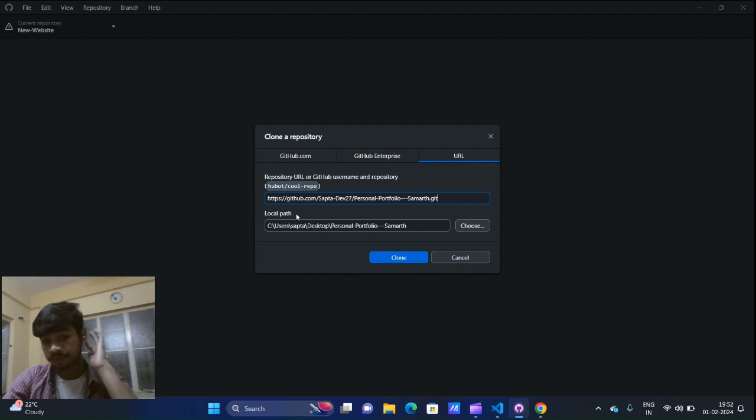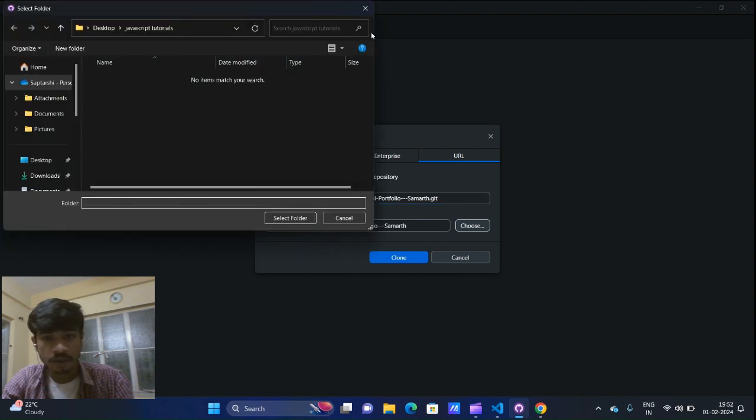Just set this local path in a very careful way, because the path you are giving here is where this repository will be downloaded. So be careful before cloning it. You can also choose a different path if you want. I'm not choosing it.